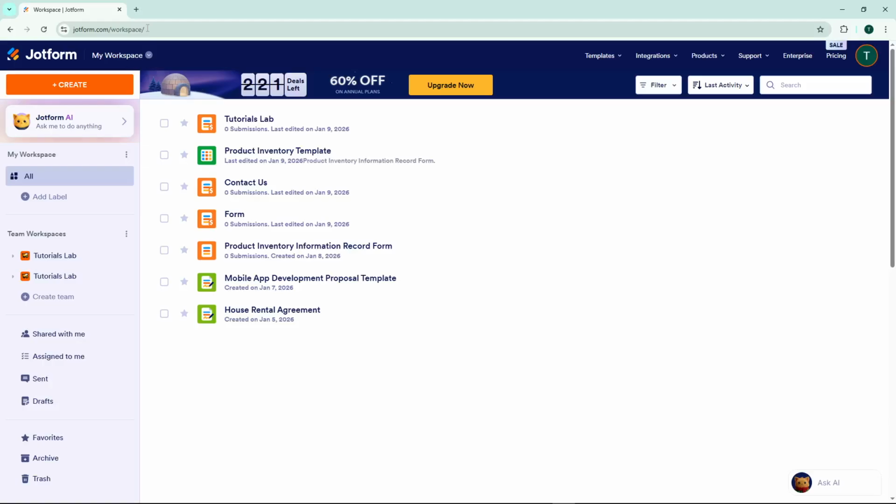Today I'm going to teach you how to require specific sections based on answers on Jotform. This is incredibly useful when you want to create smart forms that only ask follow-up questions when they're actually needed, making your forms more efficient and user-friendly.